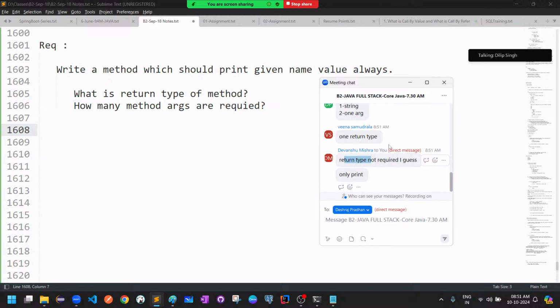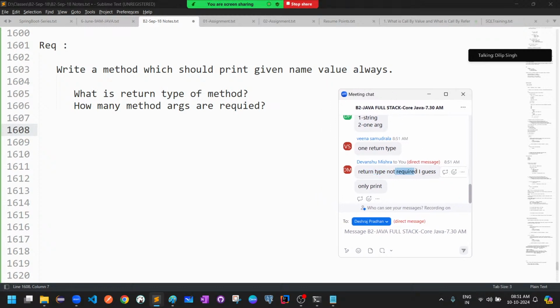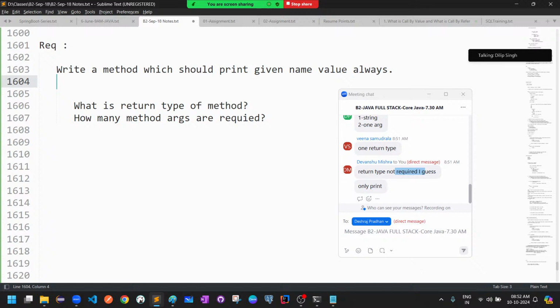Yes, Devanshu Mishra is correct. Return type is not required, I guess. That is correct, because I said only that it should print. I'm not saying I want anything returned. And every word is very important in real-time projects also. This is how we will get the requirements.